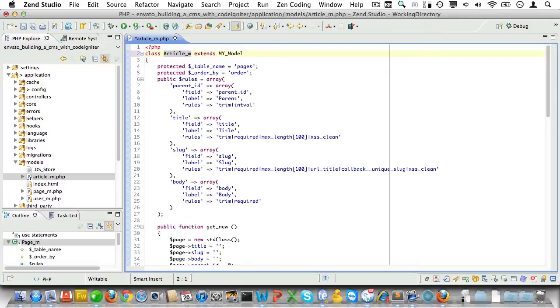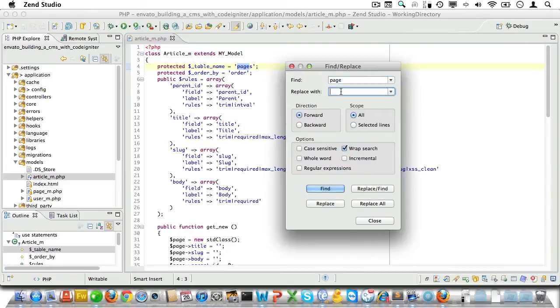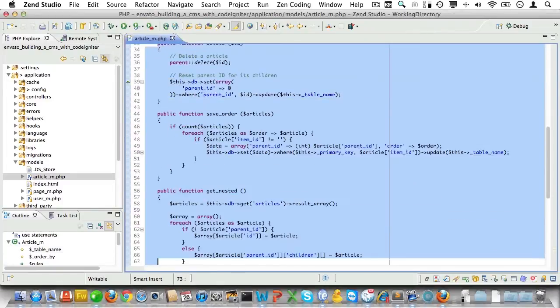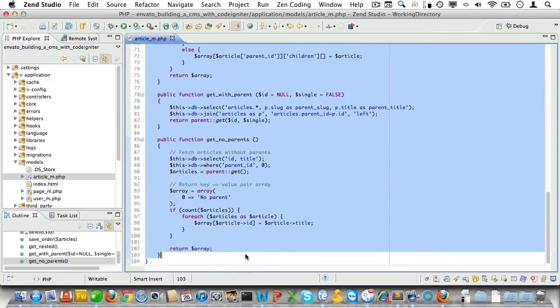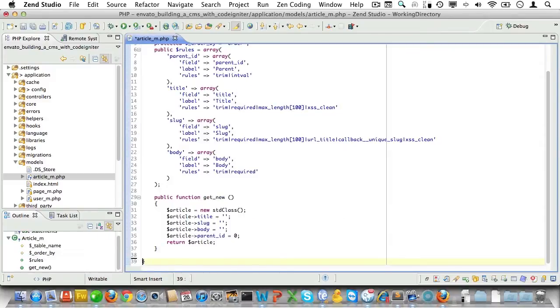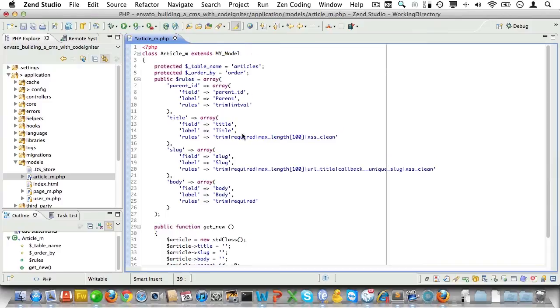We'll rename it to article_m, of course, and then we'll search for page and replace all instances with article. Now let's delete all the methods that are custom for our pages model, because we don't need them. Okay, it's time to configure our model further. We'll order by pub_date, the most recent will come first, and then by ID, also descending.